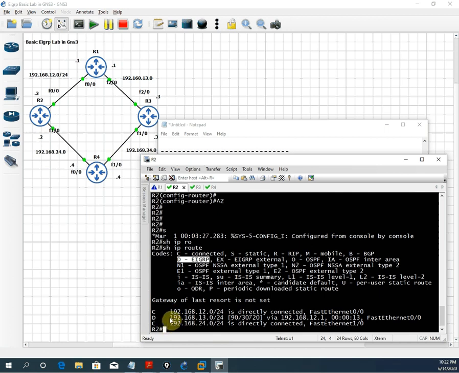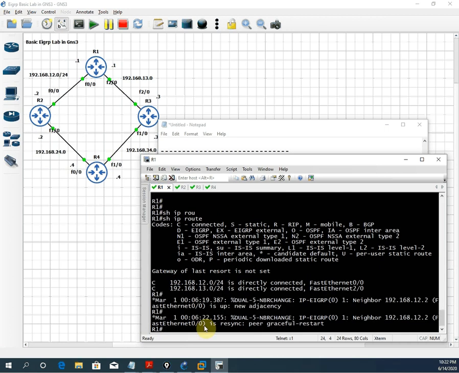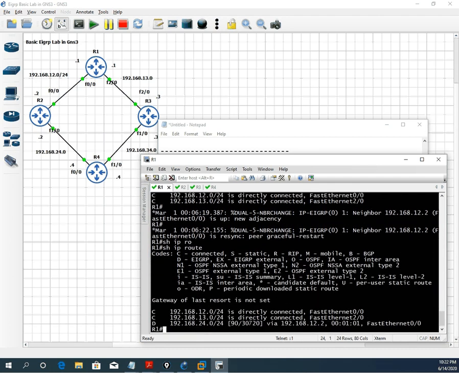We get the route in R2 as well. If you want, go here and write show ip route. You will have the route here also. See, you have the D. R1 is also having 192.168.24.0, which means this network. So R1 has the path: if any packet wants to go to 192.168.24.0, please forward that to 192.168.12.2. See here, 12.2. I hope you understand, right?